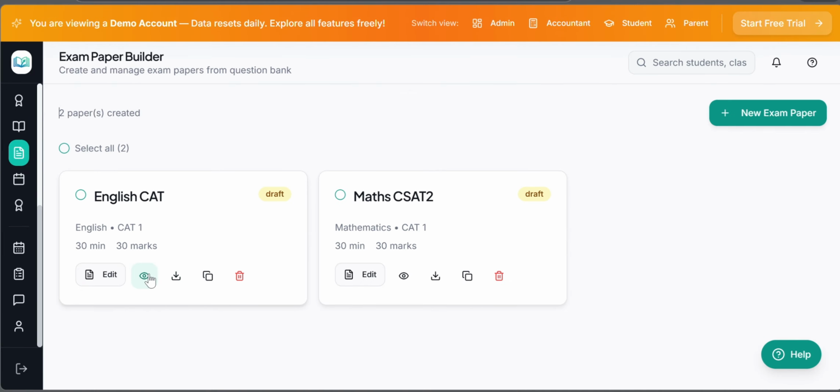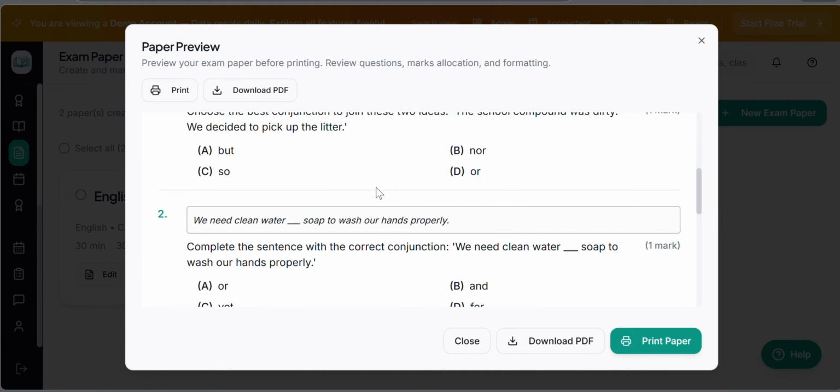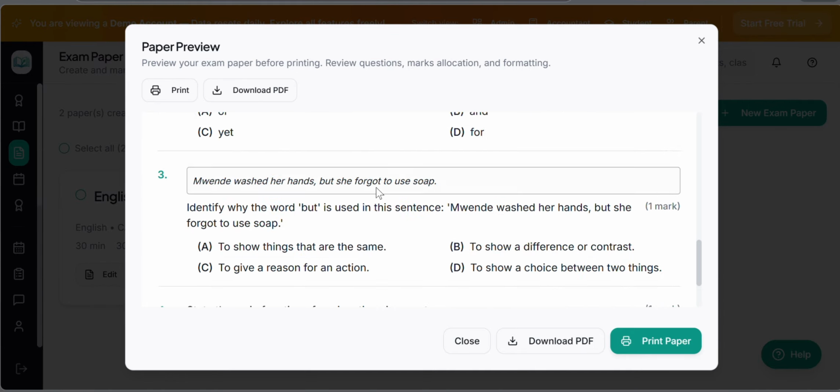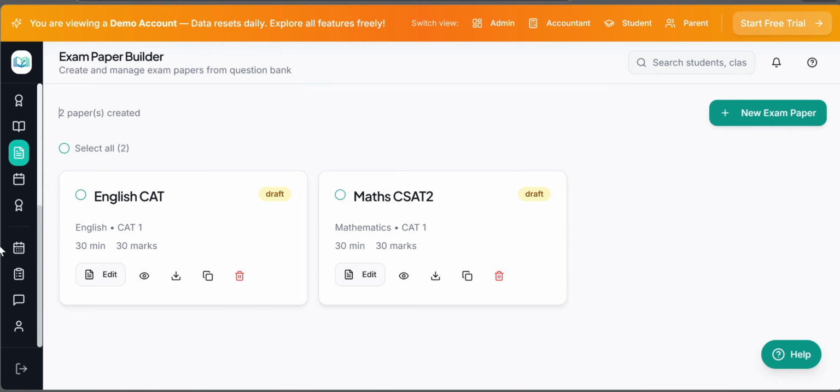Okay, we haven't met all the marks, but this is for demonstration. So we have an English CAT, and you can review it and print it. It comes ready for printing, a very well presented PDF. That becomes very easy for teachers to issue assignments, CATs, and other learning areas.